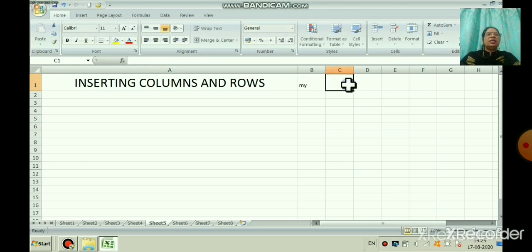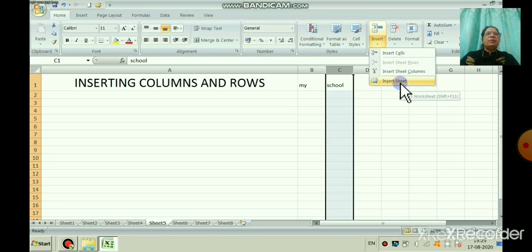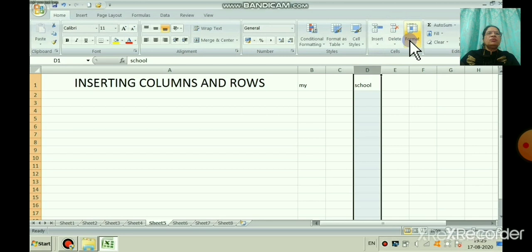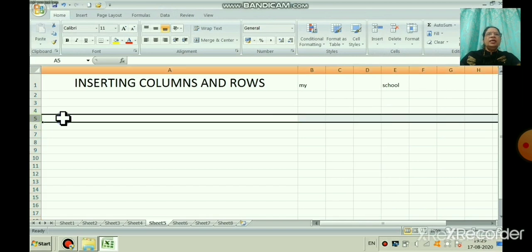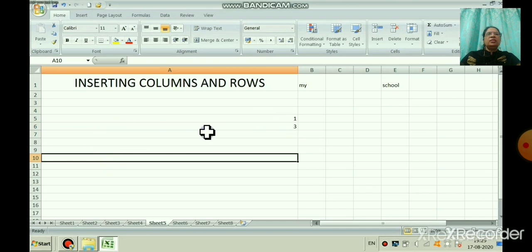Okay, now see again an example. Now, inserting columns and rows. So inserting a column, how to insert? See here, I have written here my school, right? Can you see here, click on insert here and you can insert the sheet, or you can insert the column also, row also.